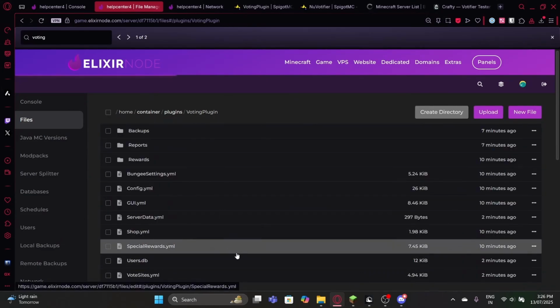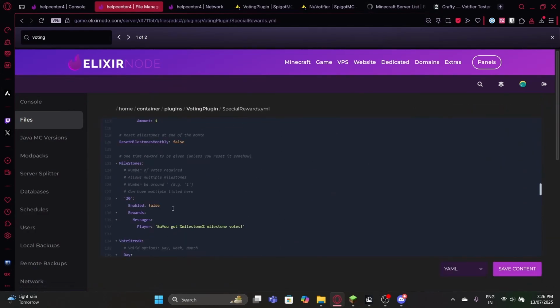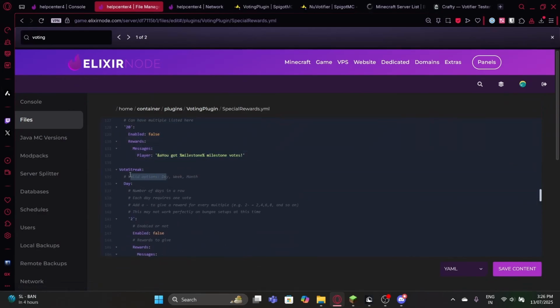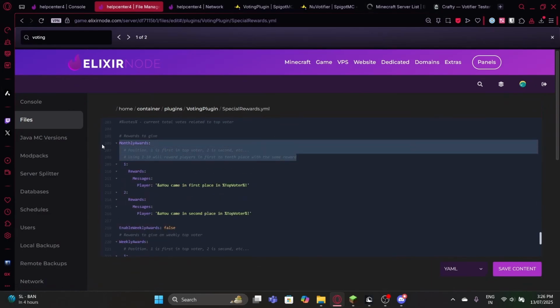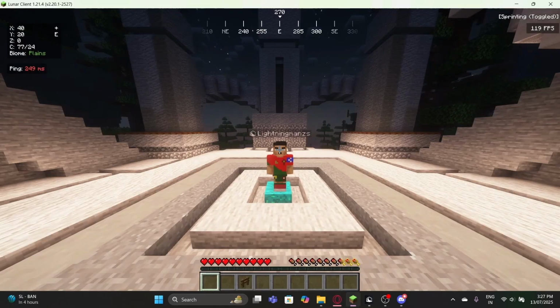There are even other config files over here which you could go through. Special rewards, if you're a daily voter. There are certain things like milestones, so if you reach 20 votes, you're going to get a particular reward. You can add it over here. And then there's even vote streaks. There are also monthly voters, so if you were in the top one position, you get this particular reward. And that's pretty much it for the whole showcase.